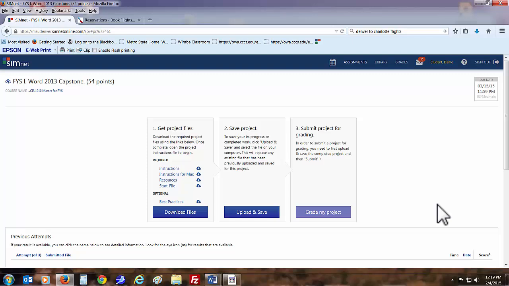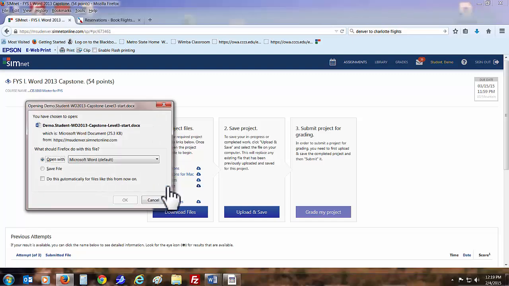Now I have already downloaded the instructions. I've downloaded the instructions for Mac. I've downloaded the resources, etc. What I'm going to do now is I'm going to click here on the start file. And it is a word processing document, and it gives you 2 options. You can either open it with Microsoft Word or you can save it to your hard drive to open later.